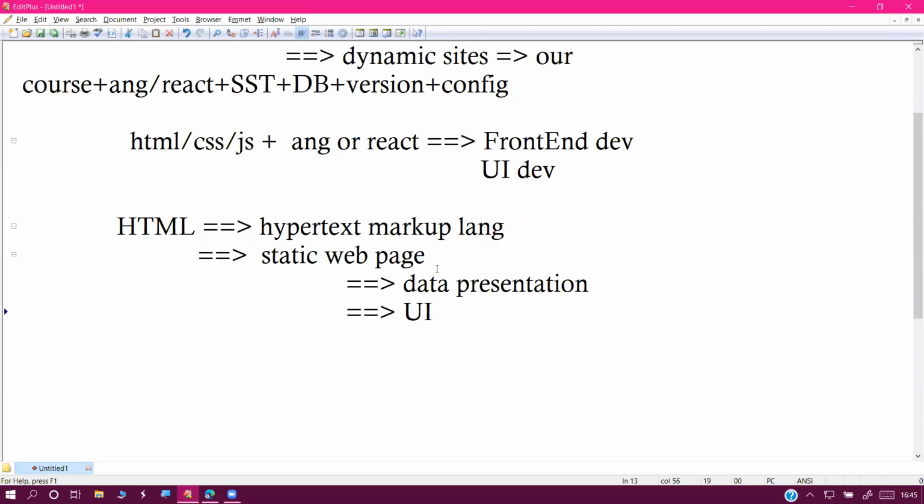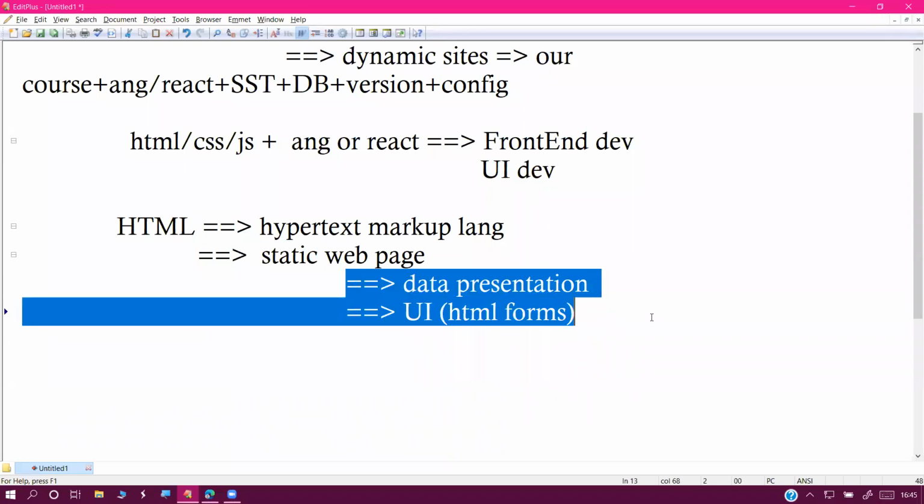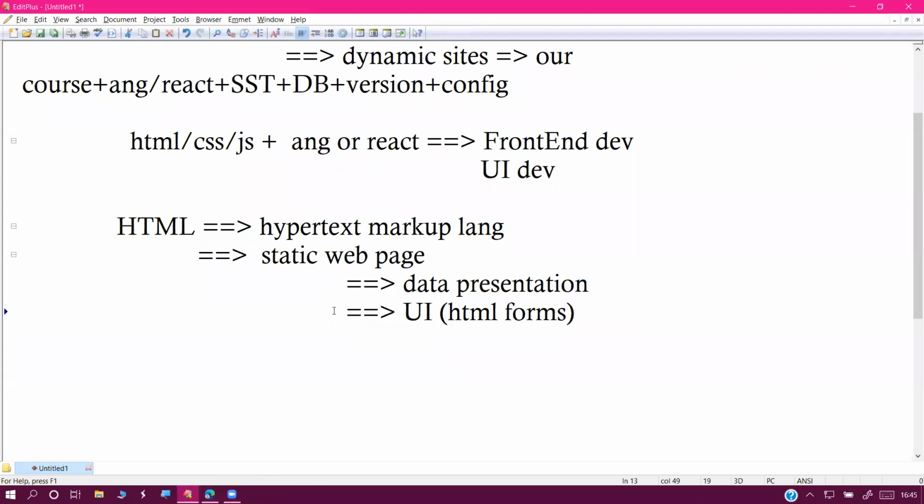The second one is the user interface, which is nothing but HTML forms. These two words, we may not know their meaning, sir. I'll show it. Data presentation is sharing your information with the public. That is called data presentation.